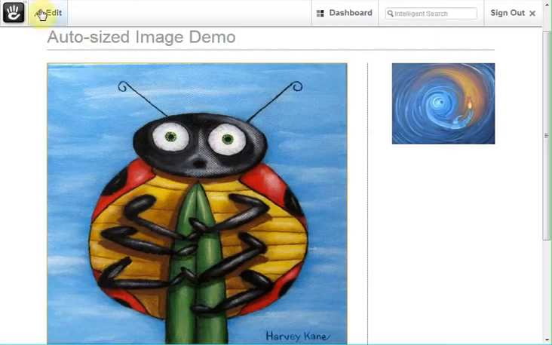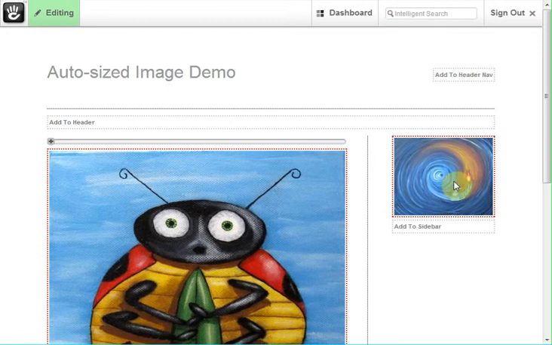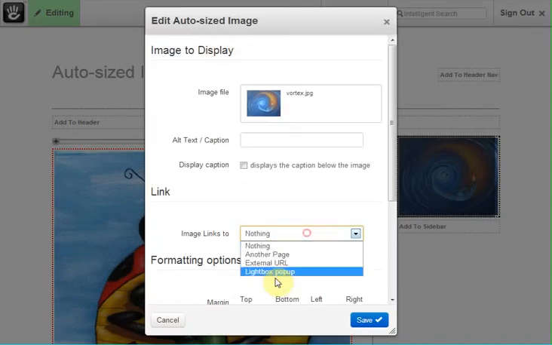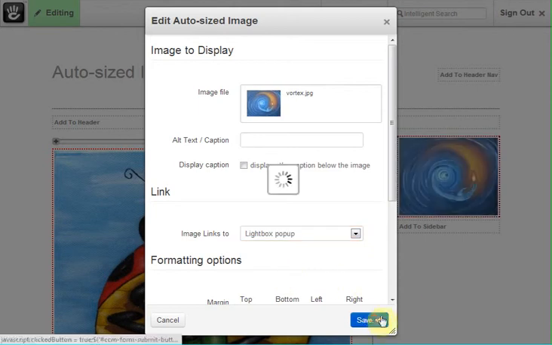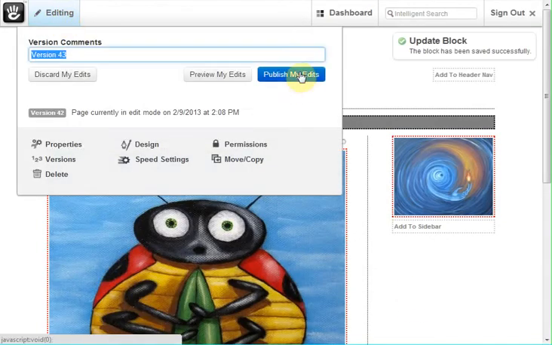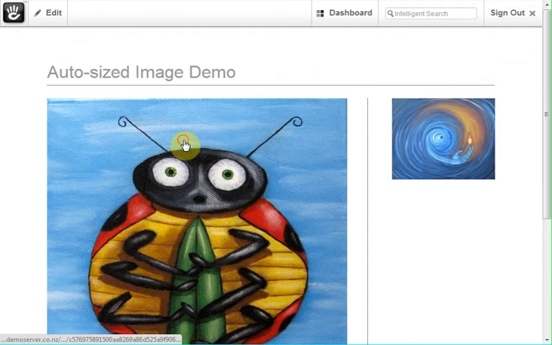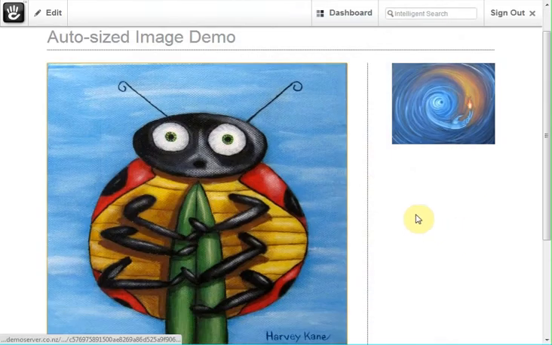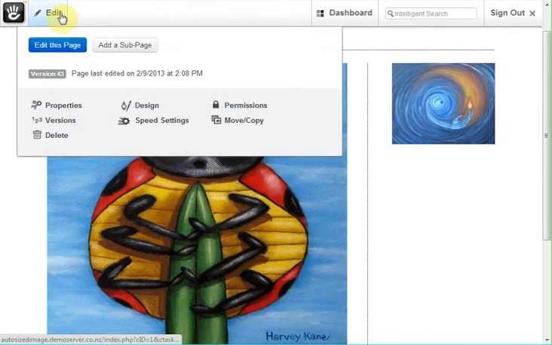That's based on colorbox. If you've got more than one auto-sized image blocks on the page, which have got the lightbox pop-up option selected, it creates a little mini slideshow for you. And you get that navigation, so you can flick between all the different auto-sized image blocks on the page. Make like a little mini image gallery thing going on. So that's kind of nice too.